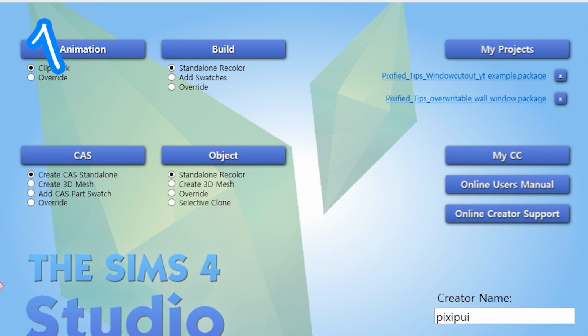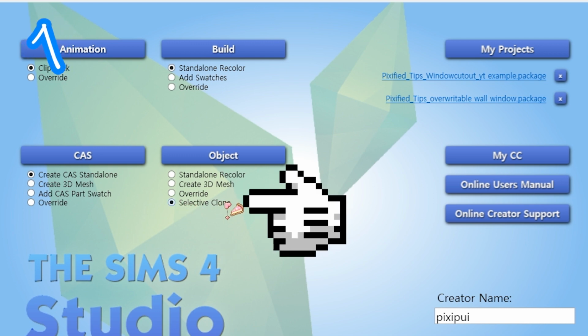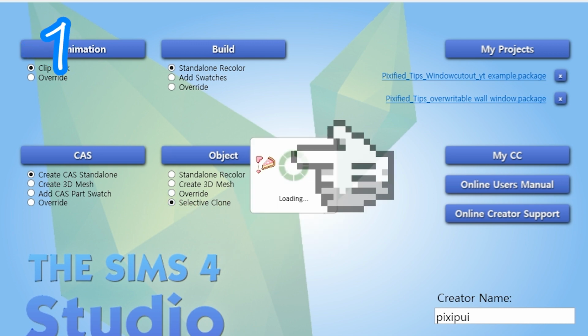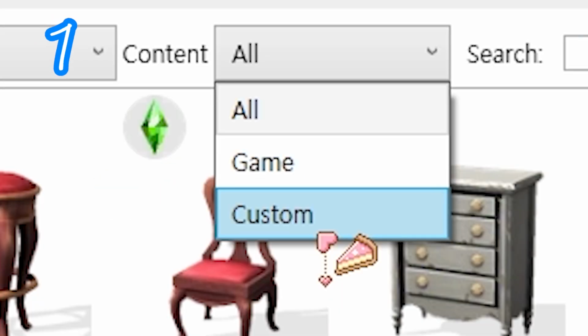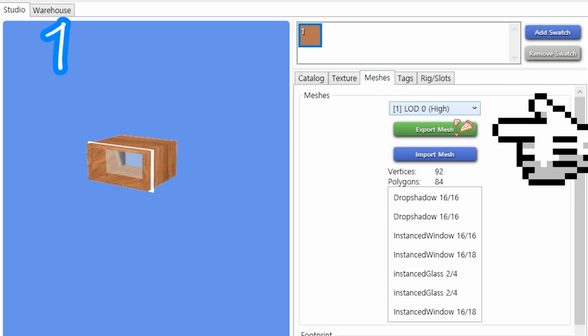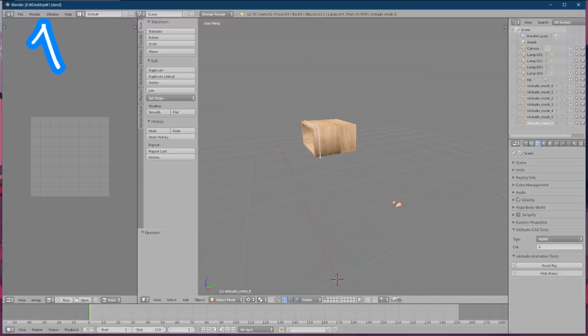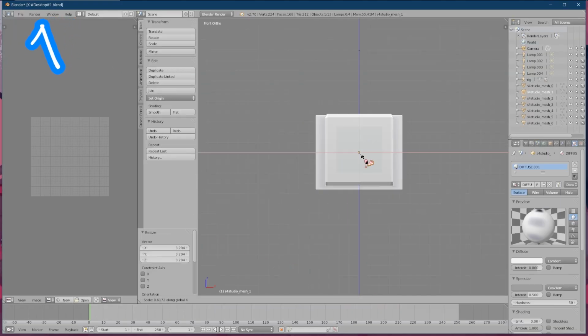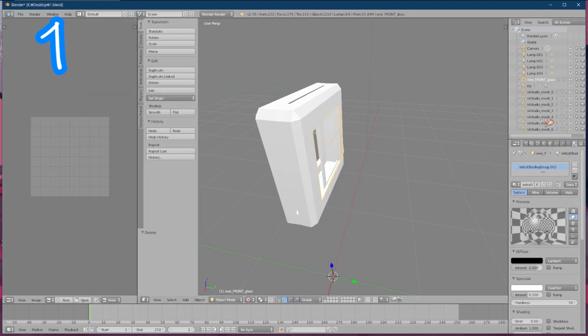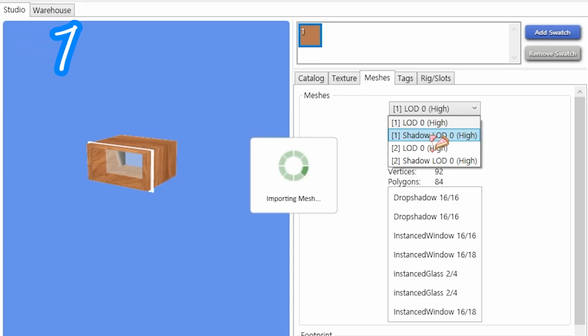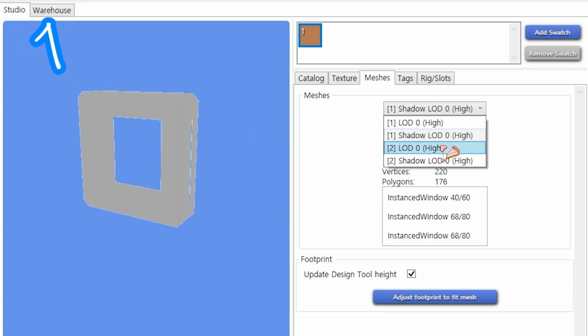In Sims 4 Studio, Selective Clone, Object, the Custom Example, Export Mesh, Create a Window. If you want to know how, check my last video. Re-import Mesh and Shadow Mesh.